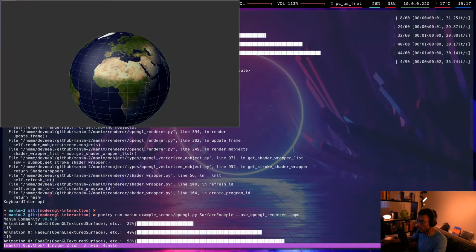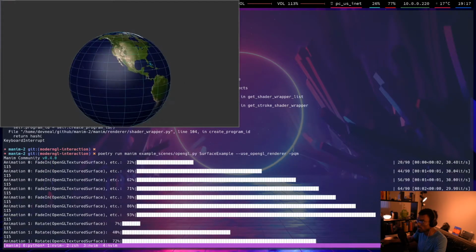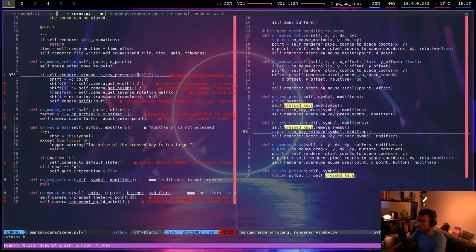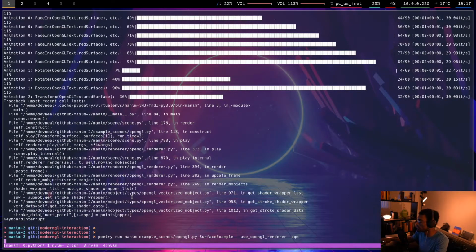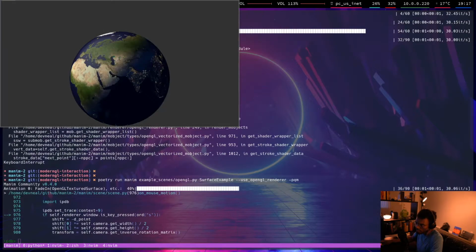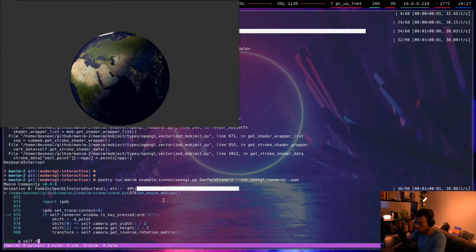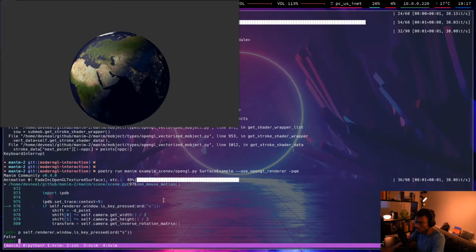And so I did break shifting. And I don't know how. I know it's this is key press not working. I'm just gonna put a breakpoint here. Press the S key. Render. Word as. That's a false.